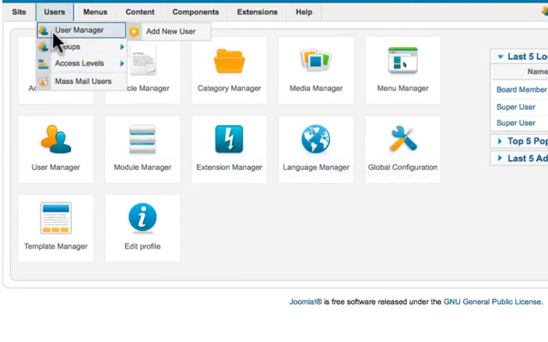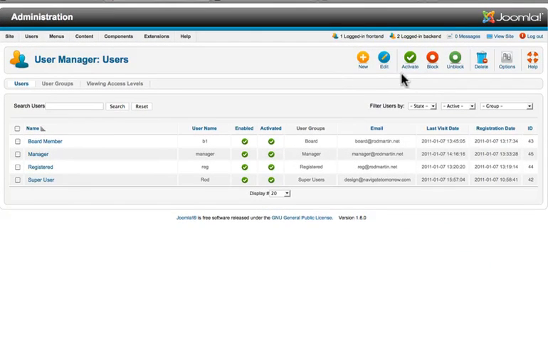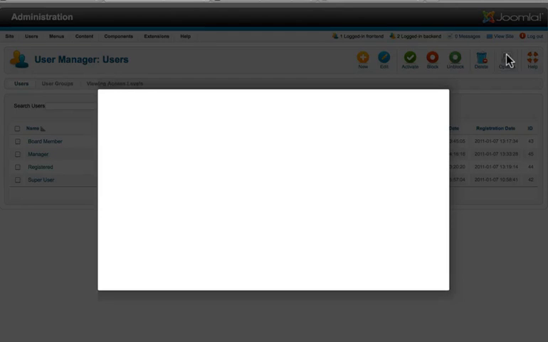This is fantastic. User manager, pretty standard here. You'll notice that the buttons are a little different. With Joomla 1.6, administrators can now activate users from the back end. And you'll notice that the parameters button throughout Joomla 1.6 has now been called options.